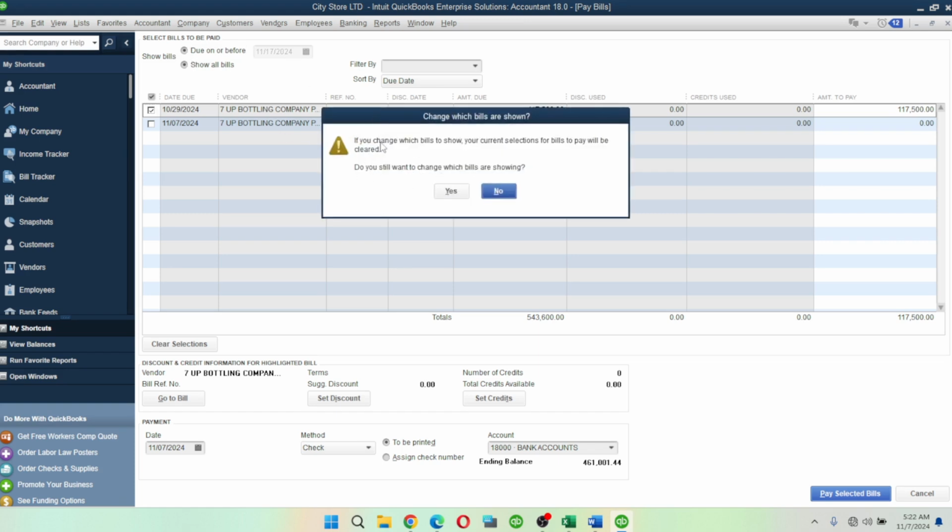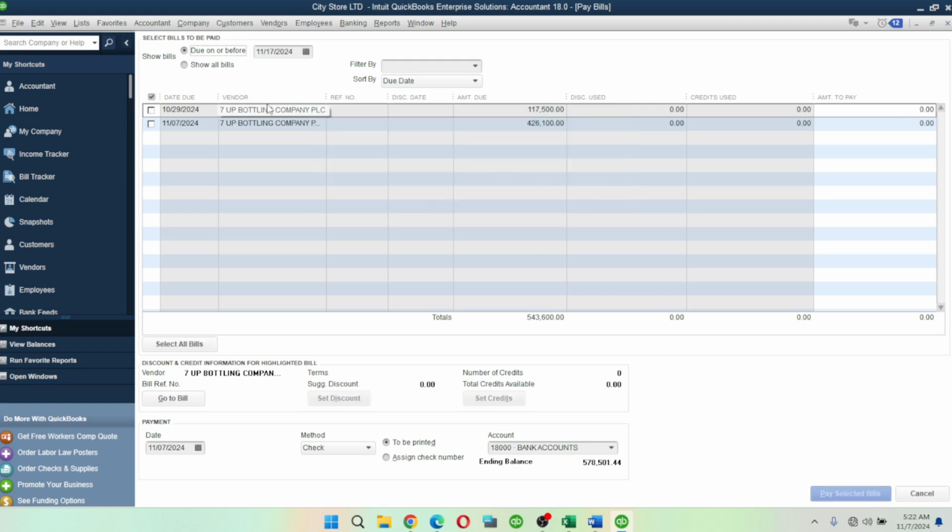If you change which bill to show your current selections for the bills, because I selected one. Yes, I'm aware of that. So when do you want to make the payment? Remember, payment date is actually very, very important, so that it also reflects your bank account and to ease reconciliation processes. So if you change the date, you can say, okay, this is the date I'm making this payment.